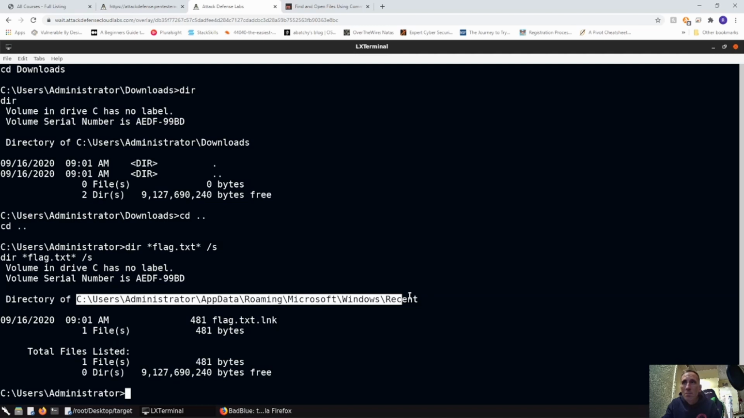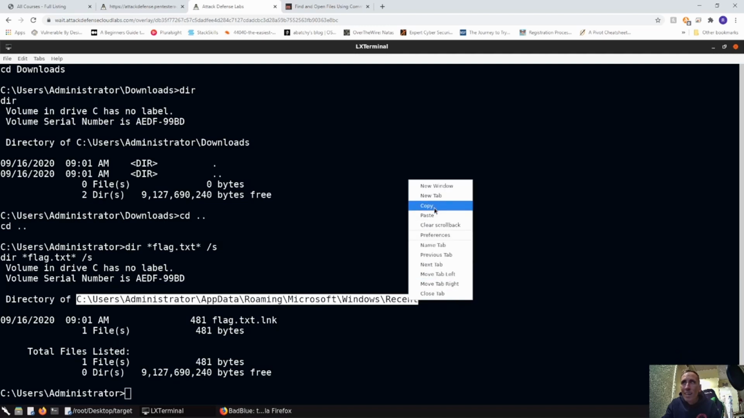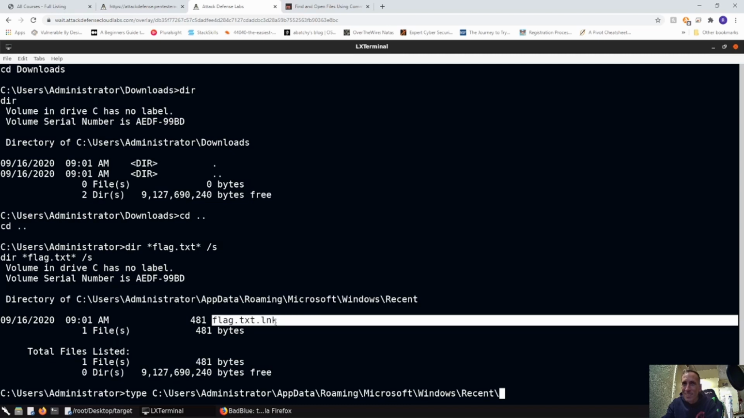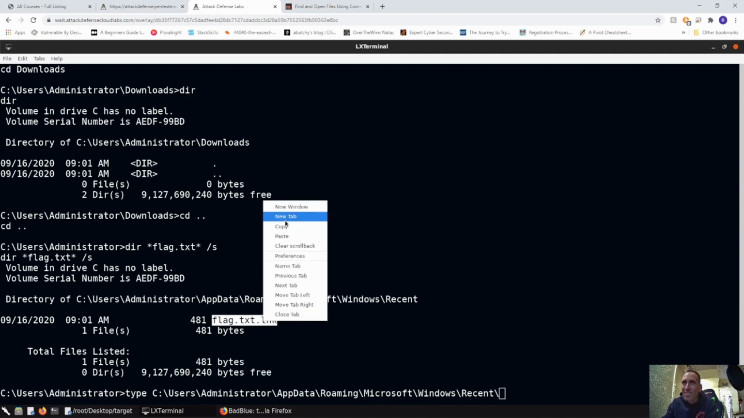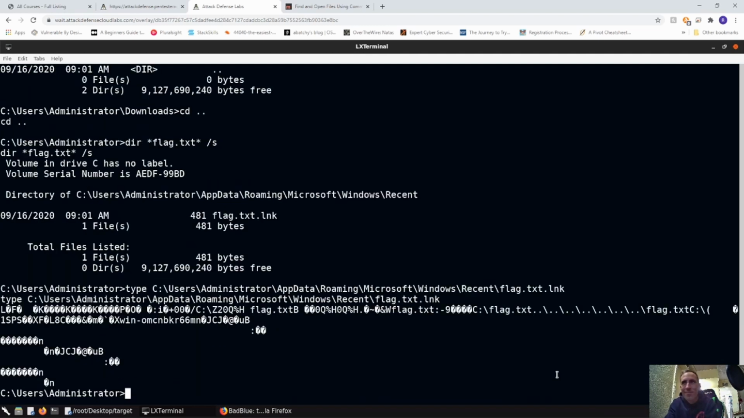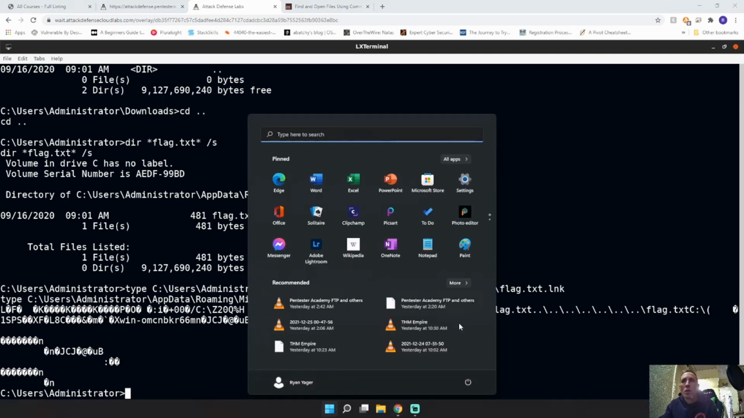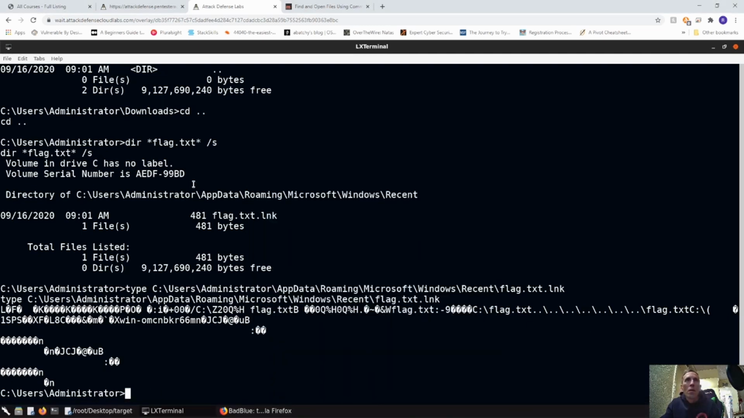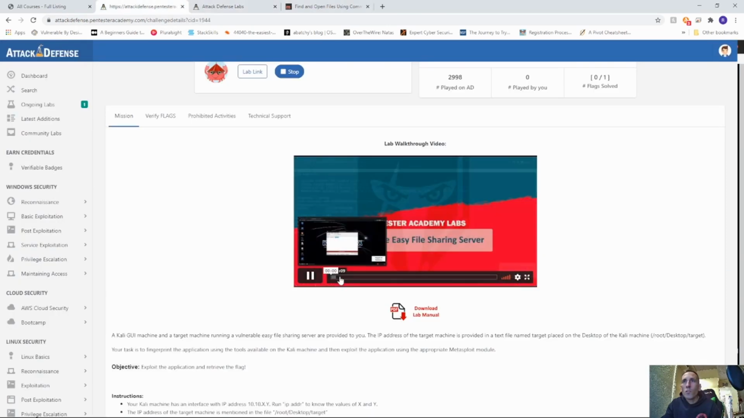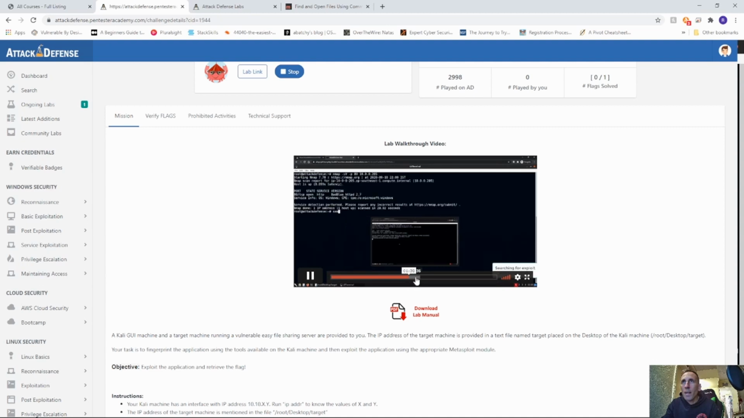Let's go ahead and copy that. Type flag.txt.lnk, I guess. Copy that. I don't know what that is, but okay. So let's go ahead and just look at this real quick. We'll see where this flag resides.